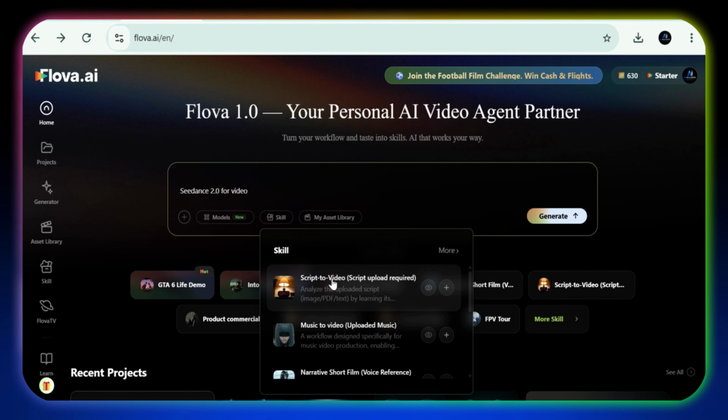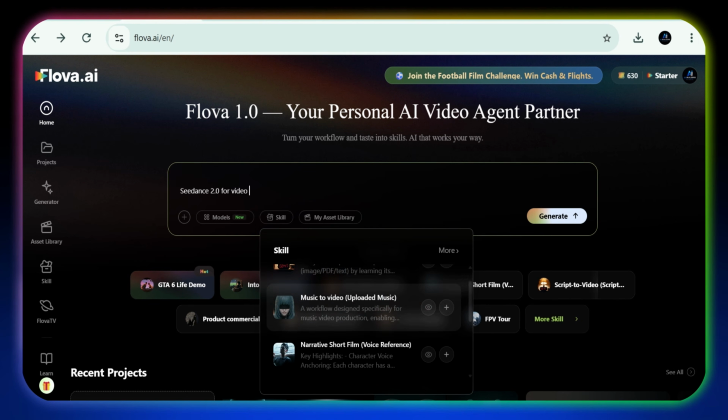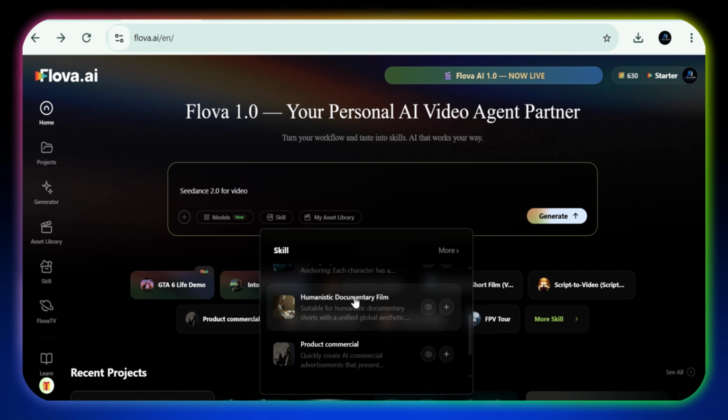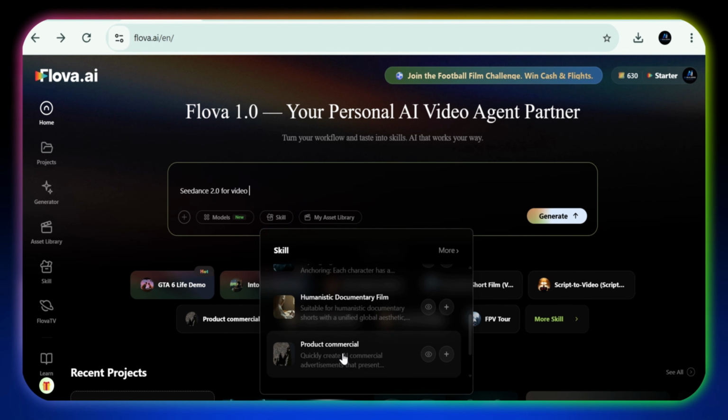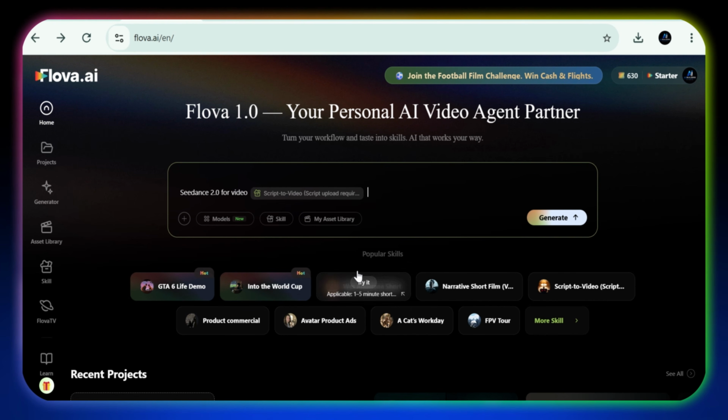First, they show you script to video. This is what you can use. Then there is music to video, meaning you can upload your own music. Then there is narrative short film, voice reference, humanistic documentary film, product commercial, and reference to video. Right now, I'm using the skill called script to video. This is what I used to create that cinematic video you just watched.